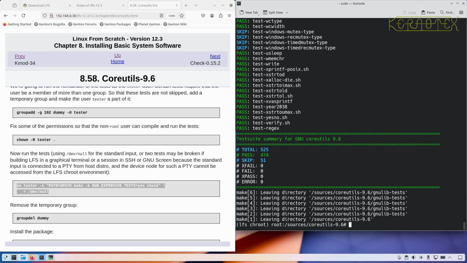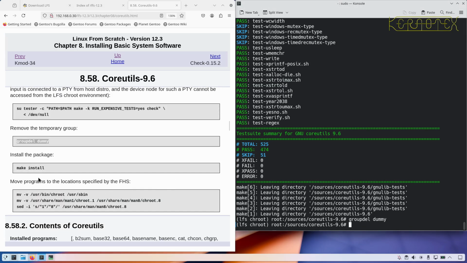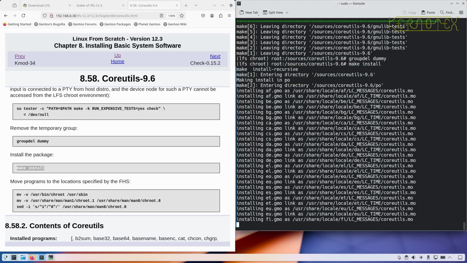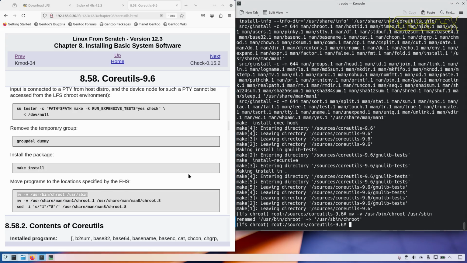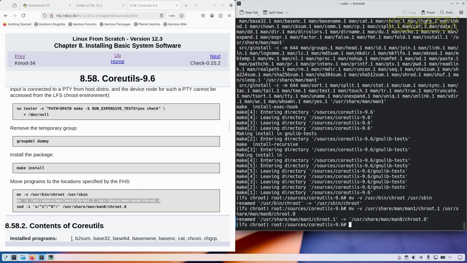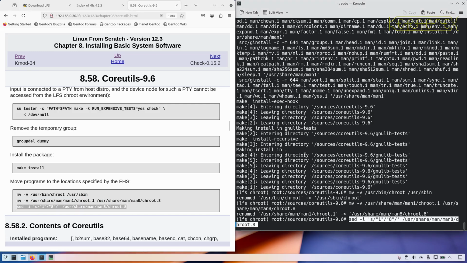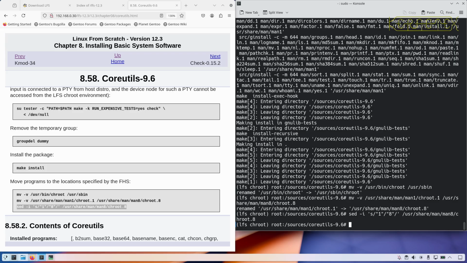Okay, so that's finished. We've got no failures again. So let's delete that dummy group and install the packages, or rather the package. And move some programs around to adhere to the FHS, the Filesystem Hierarchy Standard. And that's done.